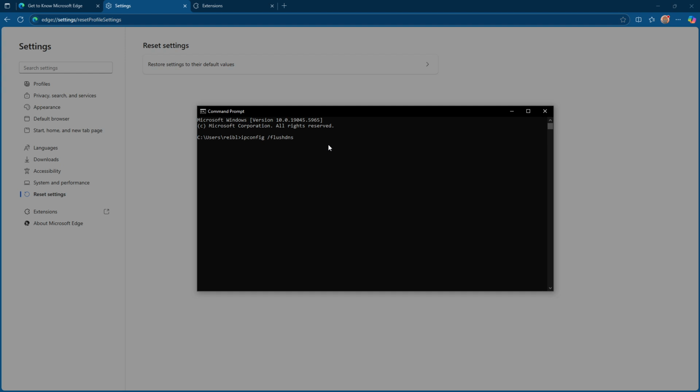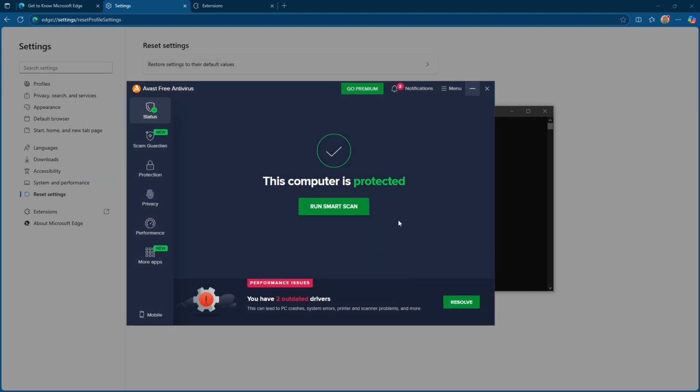Lastly, if all else fails, consider temporarily disabling your antivirus or firewall. These security programs can sometimes mistakenly block secure connections. If you suspect this might be the case, try turning them off temporarily and see if the issue persists. Remember to turn them back on afterward to keep your system protected.